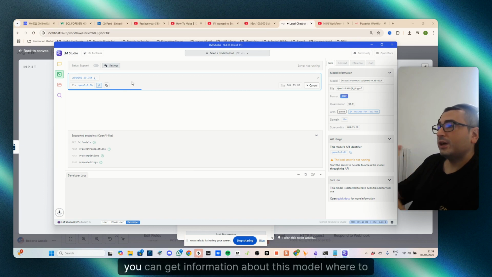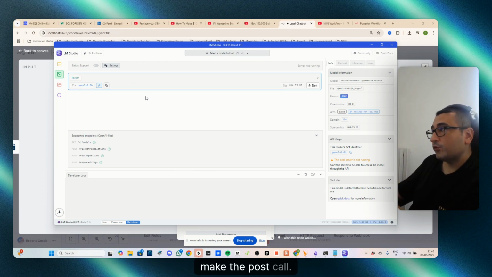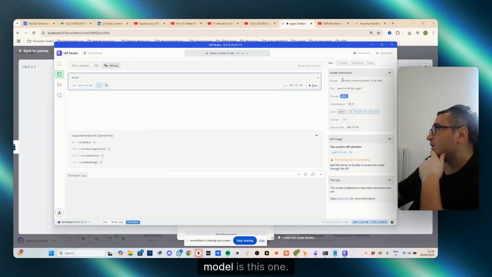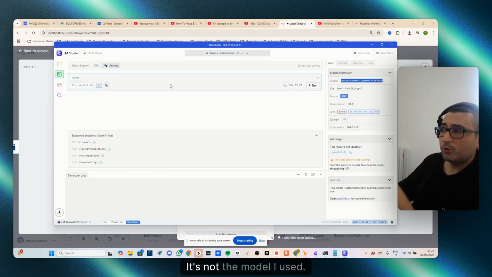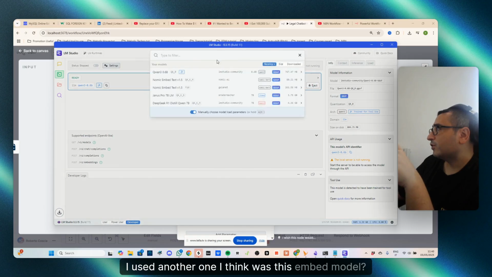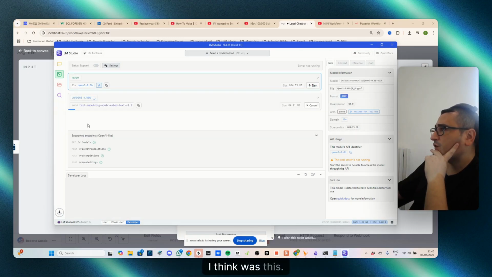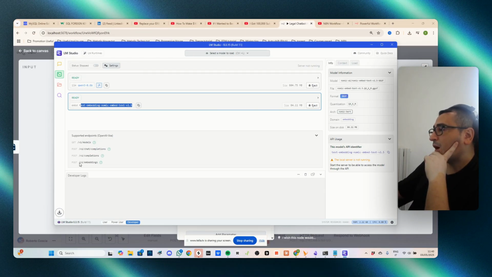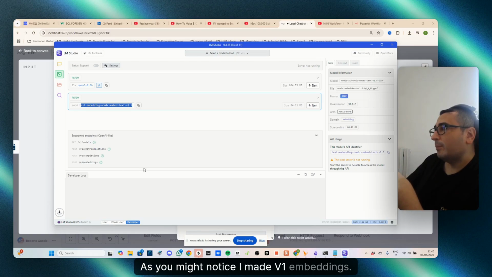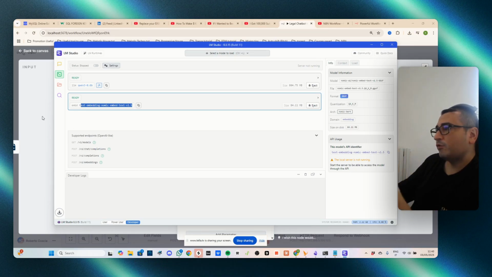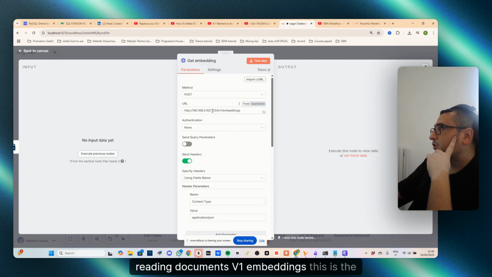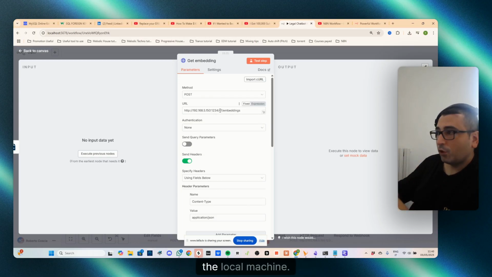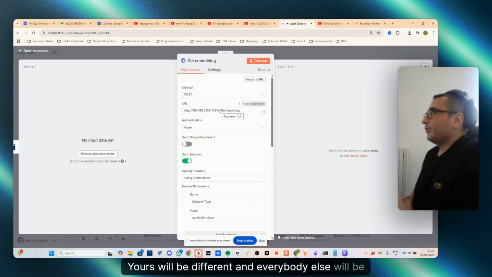Once you load it, you can get information about this model, and where to make the POST call. Okay, now the model is ready. This is not the model I used. I used another one, I think it was this, the embed model. So this is the model, and this is the call. As you might notice, I made a v1 embeddings call. This is the type of call you make for reading documents. This is the localhost of the local machine. Yours will be different, and everybody else's will be different.